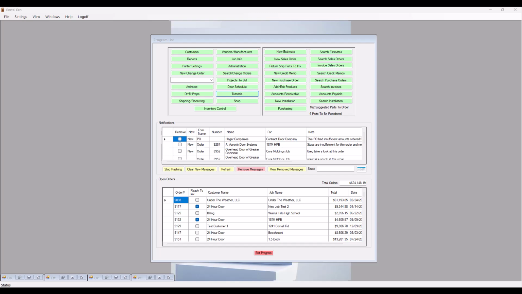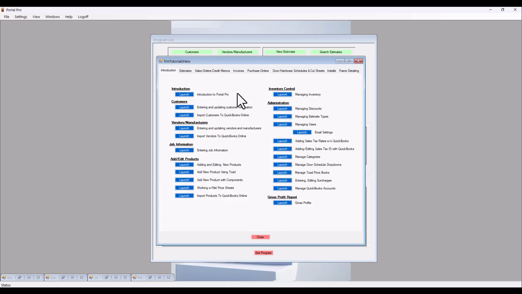When you log into Portal Pro, this will be your opening screen here. This top section is where you get to all the aspects of Portal Pro, whether it's customers, vendors, estimates, sales orders, purchase orders, door schedules, they're all right here. There's also a button here for tutorials, comes in real handy.